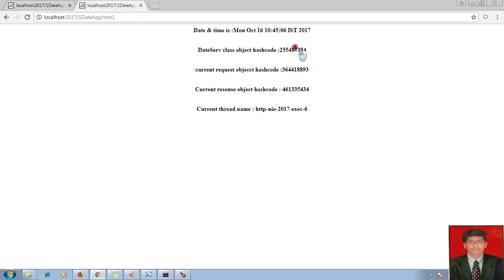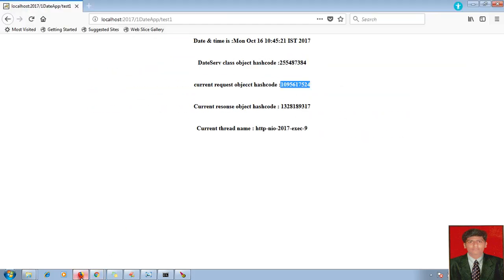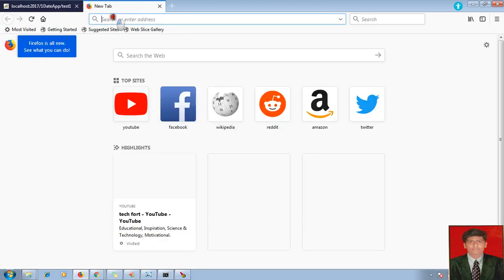But keep one thing in mind: the date server class object is the same for all the requests. Look here, 8484, here also 8484, here also 8484. So you can see 255487. This proves by using the hash code that my servlet container creates only one object for your class.